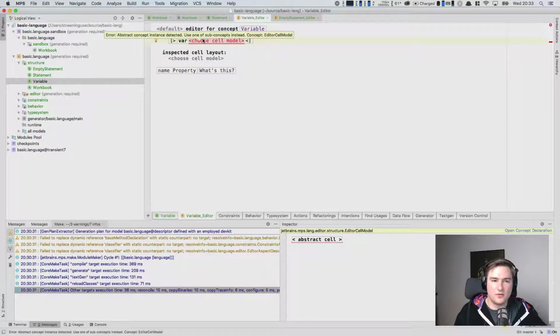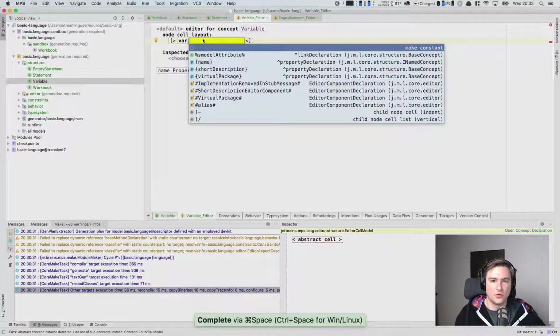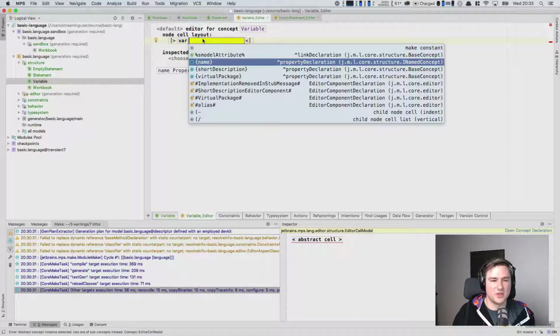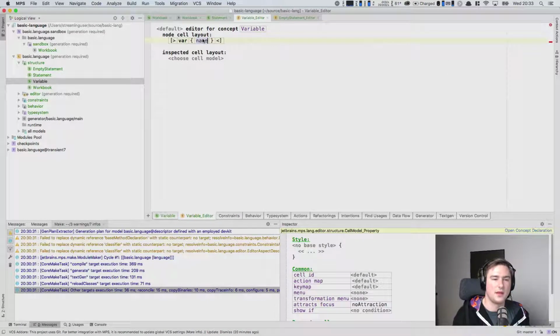So let's press Control Space here and see what's in the code completion menu. The code completion menu here shows as first make constant, then as model attributes, which is something annotations. We will cover that later. And then it shows some of the properties. And in this case, we want to show the name. So let's select the name here.